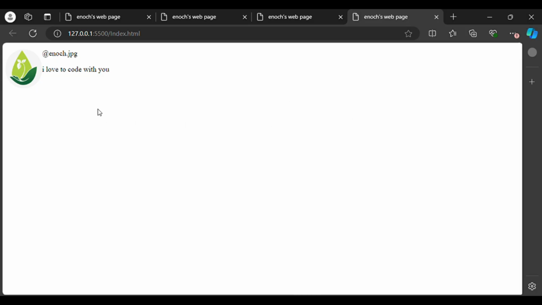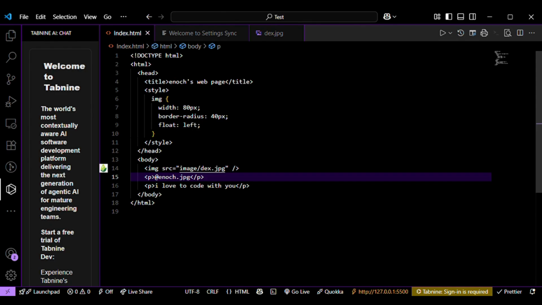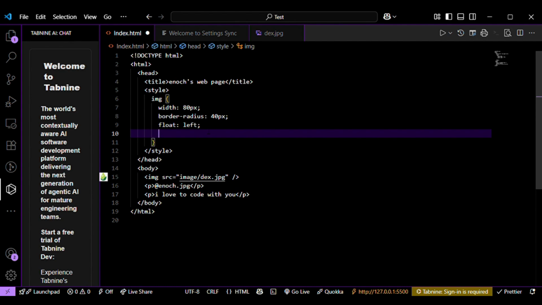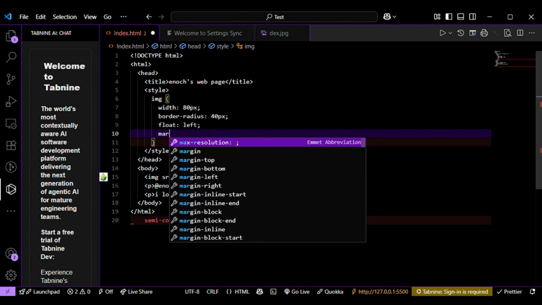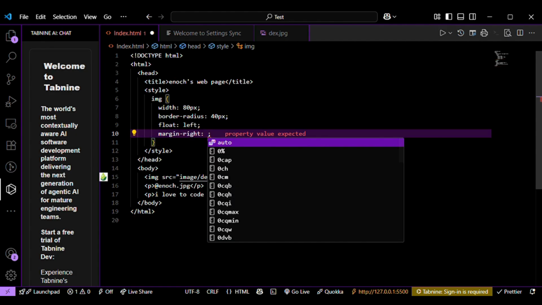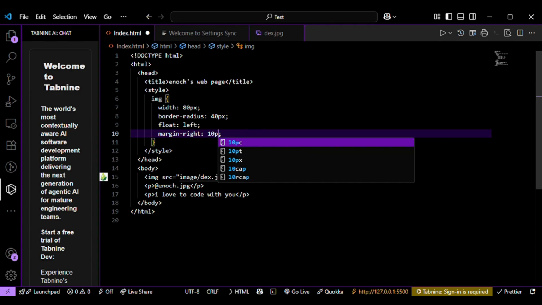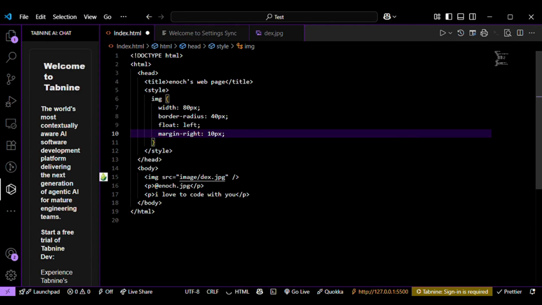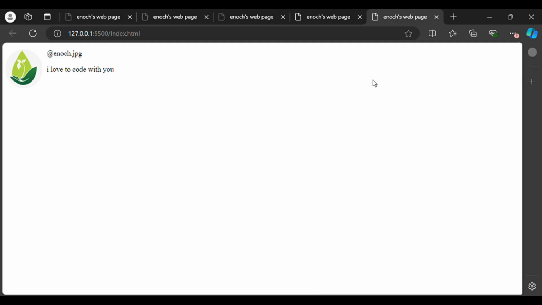So now we have done that, but our image is too close to our text. We will need to create a space between them. So let's go back to our code. We'll use another property called margin-right, and we'll set it to 10 pixels. Okay, so now everything looks okay.